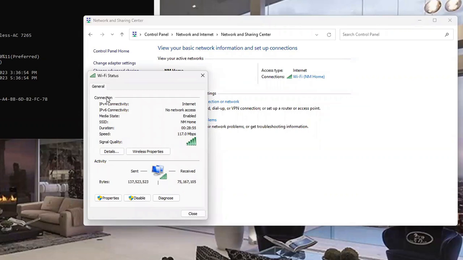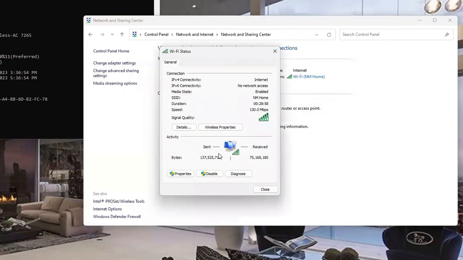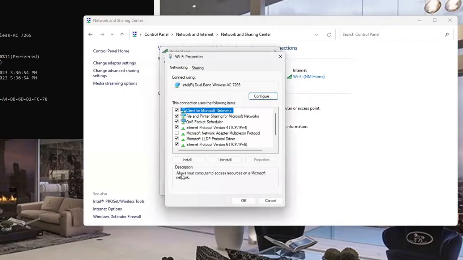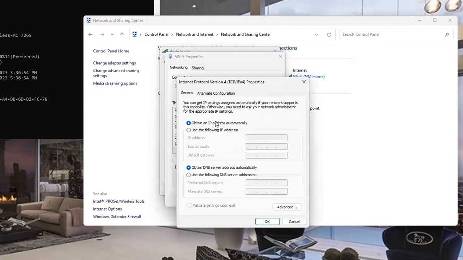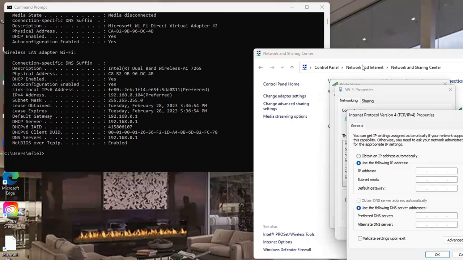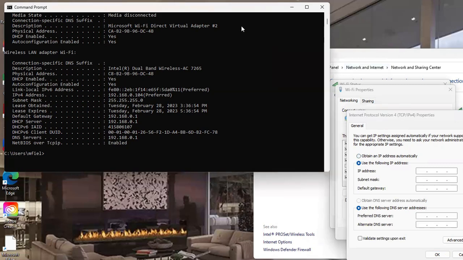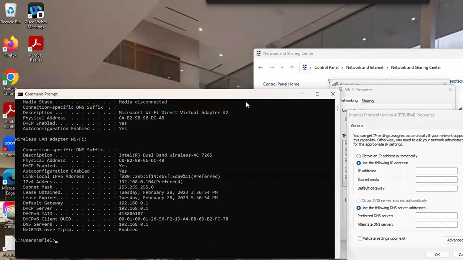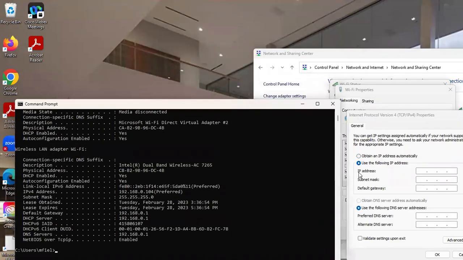So now we have the Wi-Fi status here, and we're going to go to properties, and we are specifically looking for Internet Protocol version 4. See this? We're going to click twice on it, and that's going to bring up our information here to set static. So right now, you see obtain an IP address automatically. That's your dynamic IP address, but we want a static IP address. So what we do is we go here, click that, and this is where we go back to our command prompt.